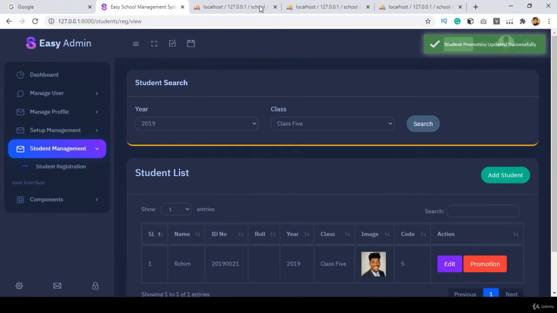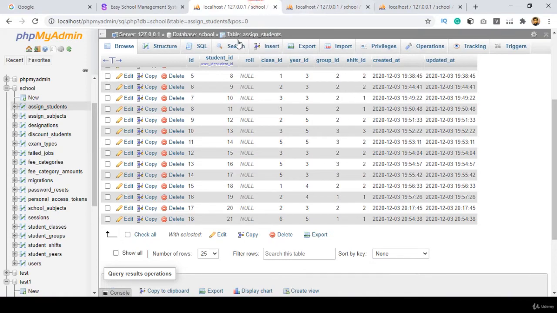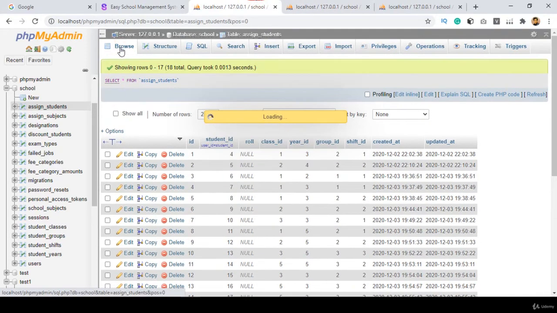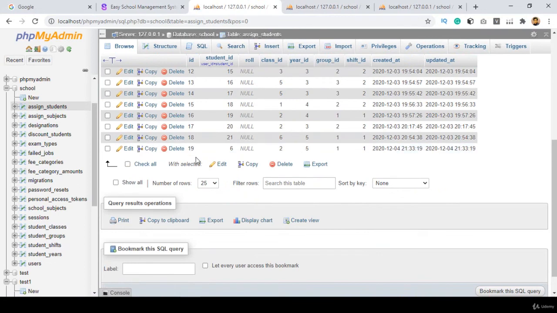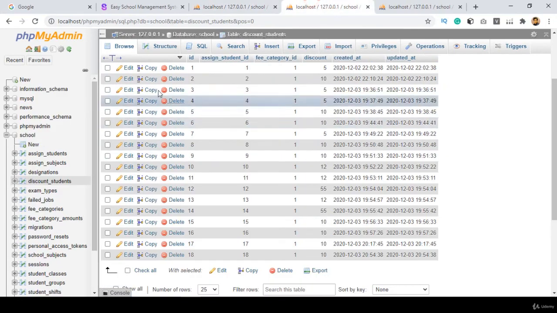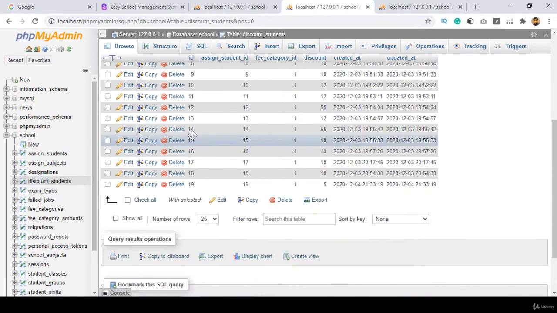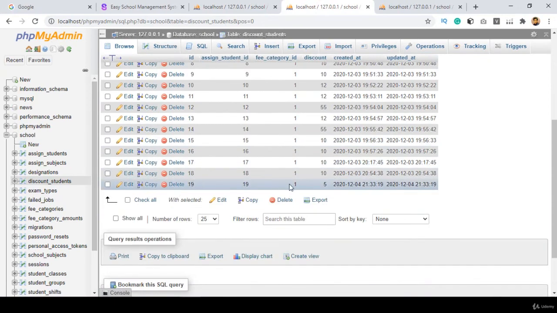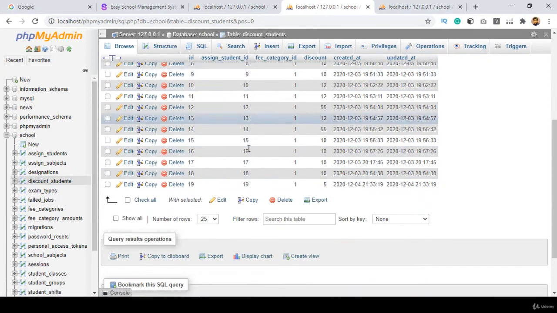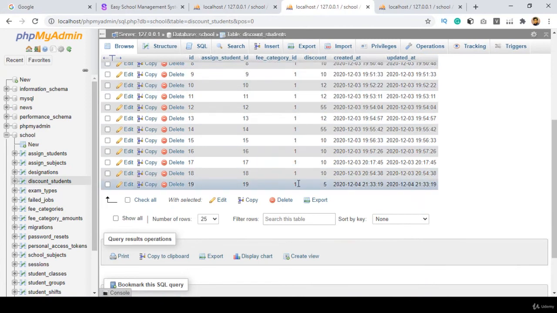Right now if you go to our assign student and click browse, yes, you can see the new one is added. That means the new record is added as 2019, and its class ID and year ID have also changed. And if you go to the discount, I didn't update any data for it, but you can see another one is added. That is actually the same. That means it's now inserted for our assigned student. The fee category is the same, and the discount is actually the same, right?